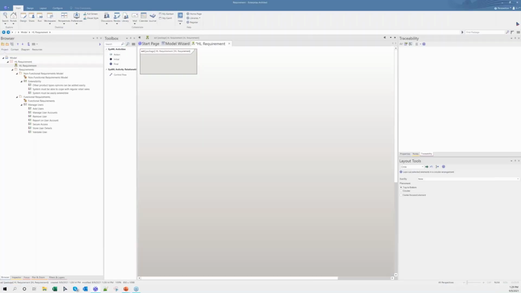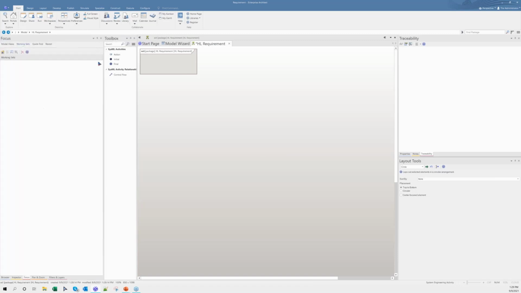Where do I find, maybe I have to log in as an administrator again. So where do I find these working sets? I can find this in manage working sets, and this is the actual window to deal with these working sets, which is called focus. So you can find this in the start ribbon, perspectives, manage working sets. So let me create a working set here.